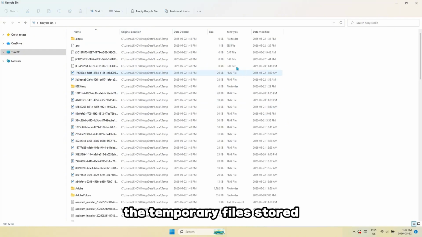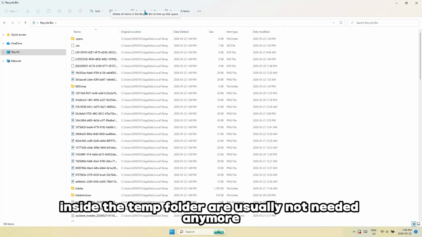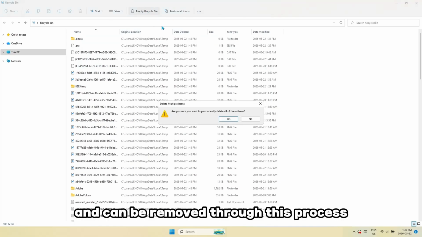The temporary files stored inside the Temp folder are usually not needed anymore and can be removed through this process.